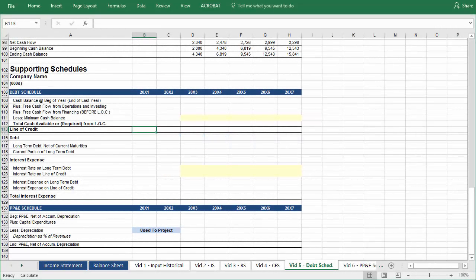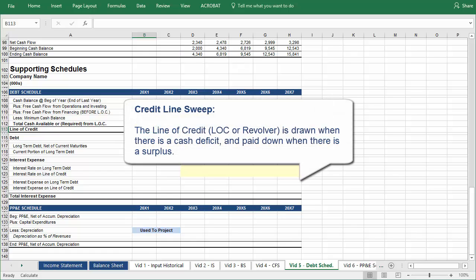The first objective of the debt schedule is to calculate the required line of credit, sometimes called a revolver, that will finance any shortfall in cash. This model will incorporate a classic credit line sweep, which means that the line of credit is drawn when there is a deficit in cash and paid down when there is a surplus.